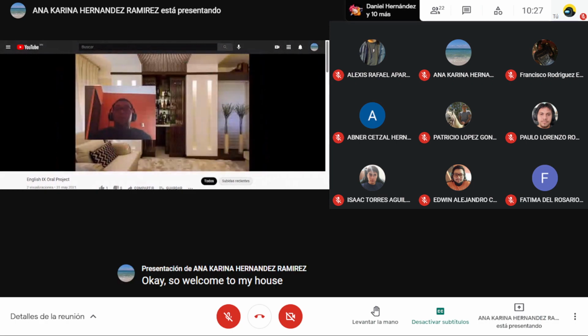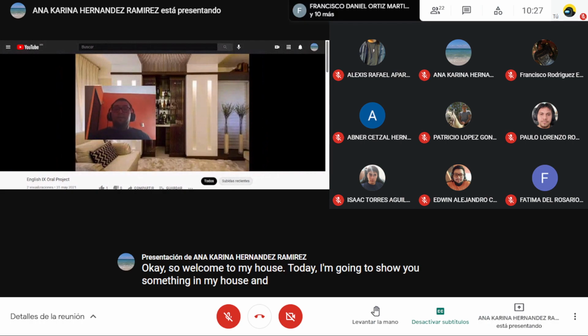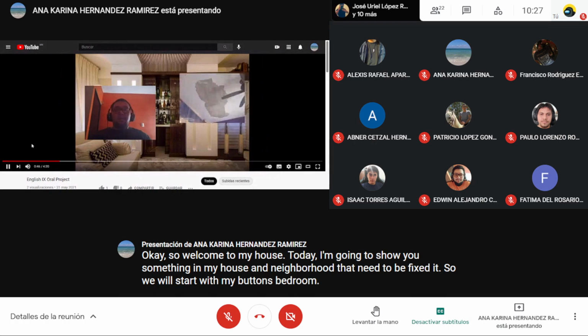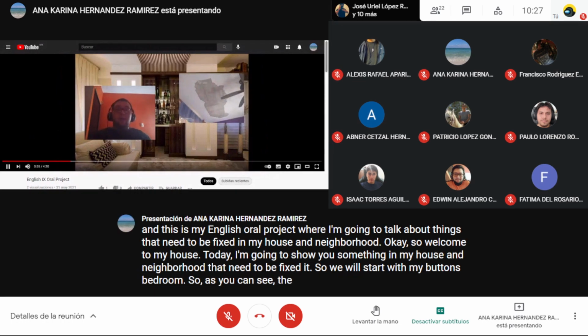Welcome to my house. Today I'm going to show you some things in my house and neighborhood that need to be fixed. So we will start with my parents' bedroom. As you can see, the roof is cracked.